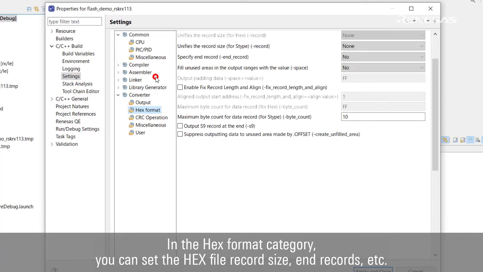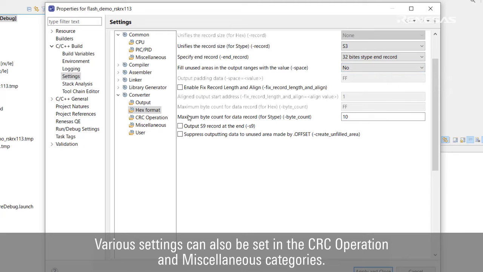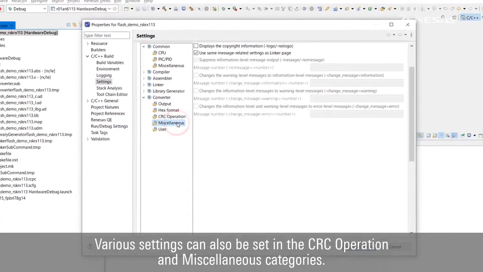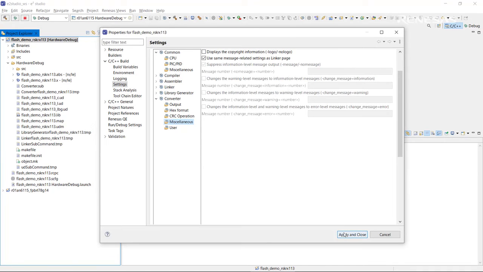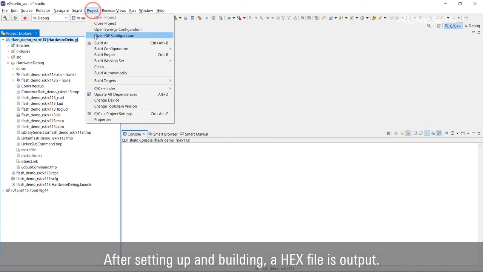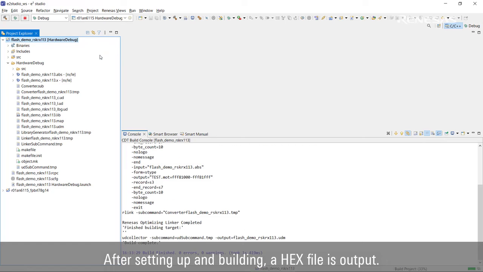In the HEX format category, you can set the HEX file record size, end records, and so on. Various settings can also be made within the CRC operation and miscellaneous categories. After setting up and building, a HEX file is output.